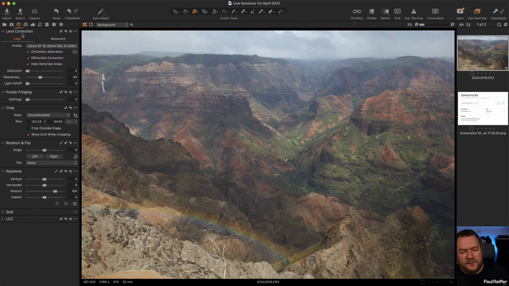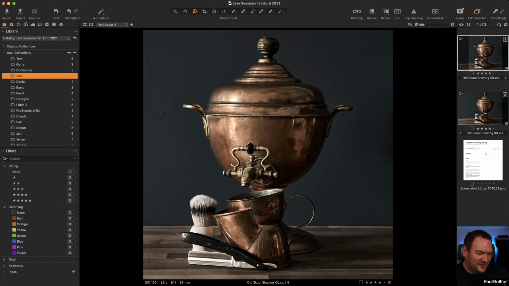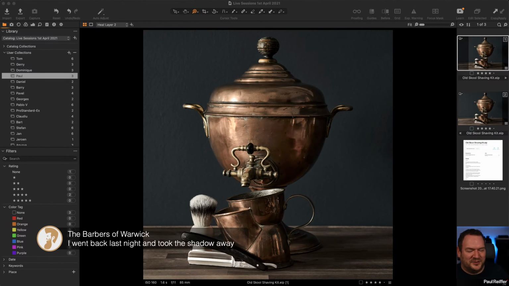We do that on every single shot, regardless of where we're going to next. Always check your lens profile first. On Paul's previous image, he's just said I went back in last night and took the shadow away. Yeah, that would have been my only change to it, honestly. There we go.